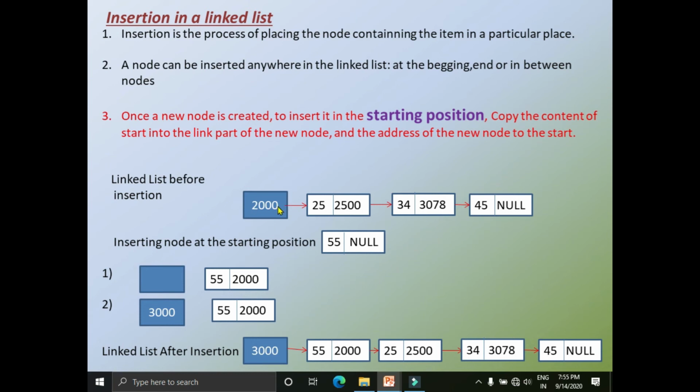So the start pointer should contain 3000, but before 3000 is stored in the start pointer, we have to copy this 2000 to the address portion of the new node. Why? Because 55 will be the first node, and after the first node, 25 comes. So the address portion of 55 should contain the address of the node which contains 25. Now the address of the node which contains 25 is stored in the start pointer.